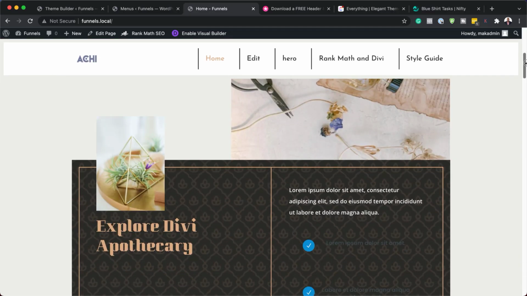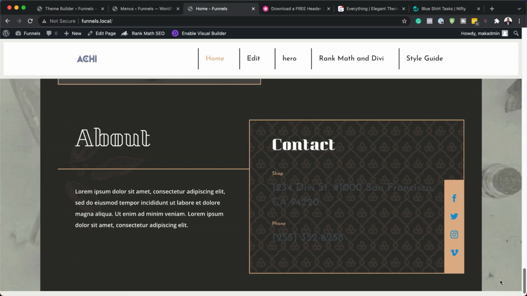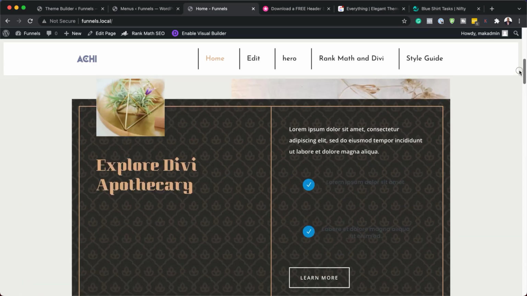Hello Divination and welcome. In today's video, I'm going to show you how to download and install our free header and footer for Divi's Apothecary Layout Pack. Here are the results we're aiming to achieve. So without wasting a lot of time, let's dive in and get started.